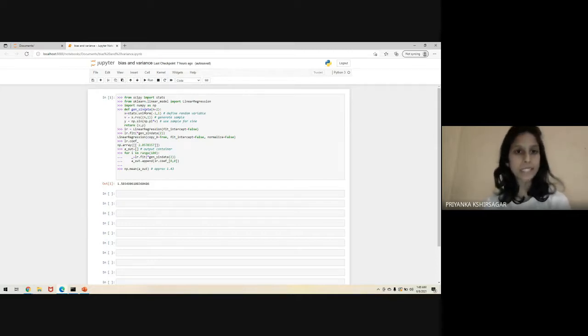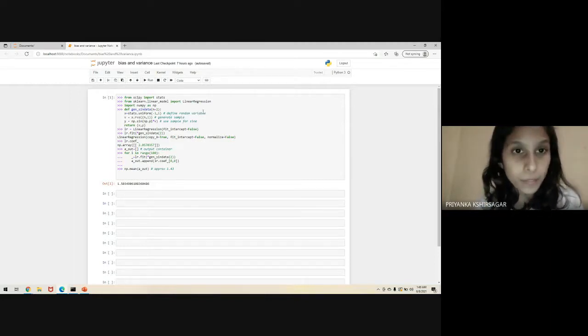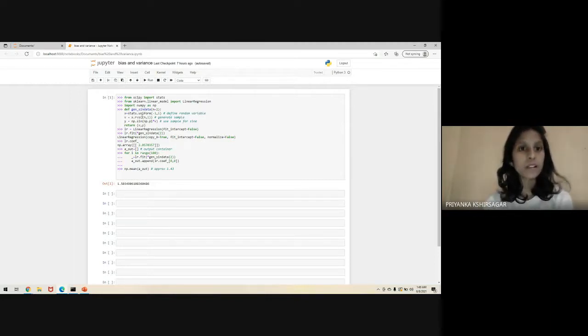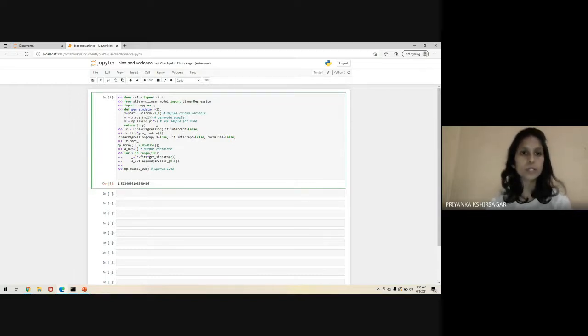Now we have defined the sine data, with n equal to 2. We have defined a random variable x, where we have stored stats.uniform from -1 to 1. Now we have generated a sample v equal to x.rvs(n), and in the variable v we have used the sample for the sine. As you can see in this line, y is equal to np.sin of v, and then we return v and y.